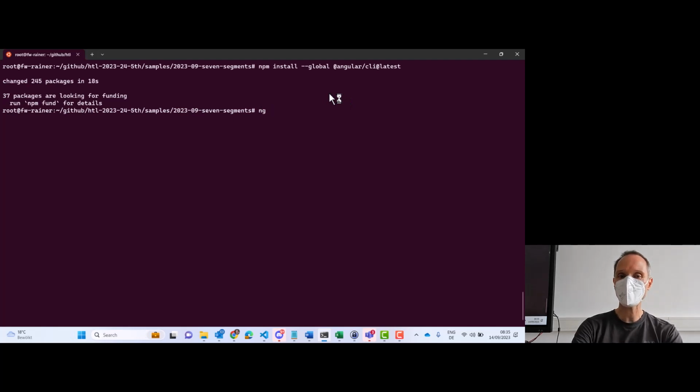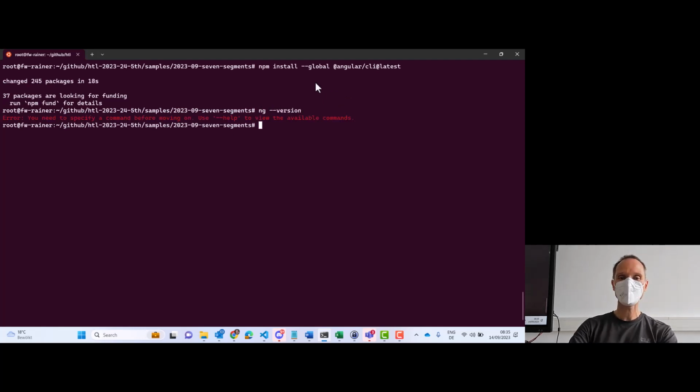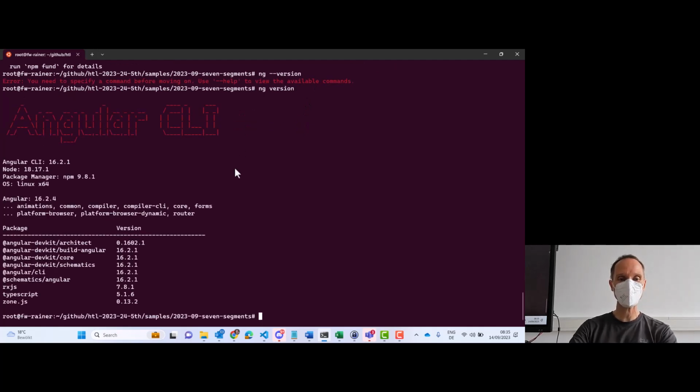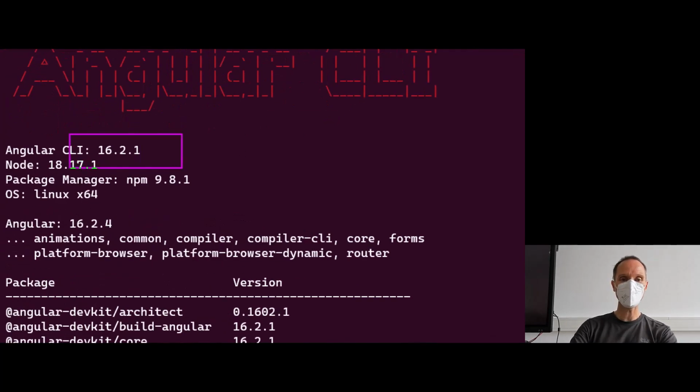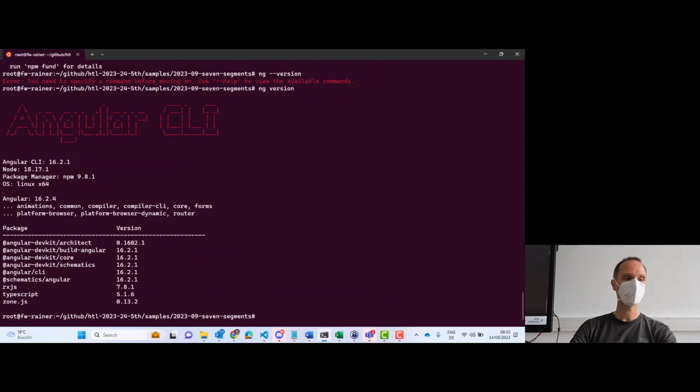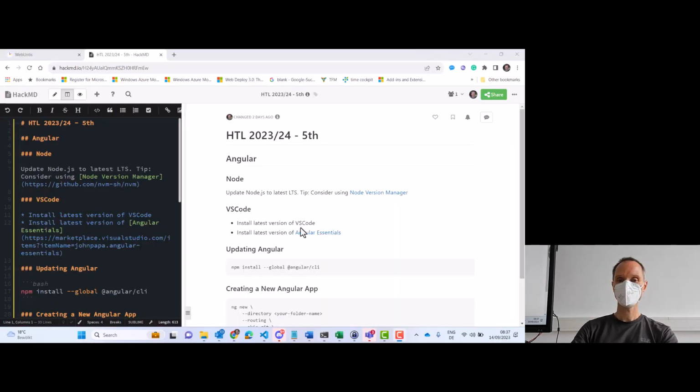You can also check it by calling ng version. Sorry, it's just version, not --version, and it should tell you that we are on 16.2. Please verify that. Good. So everybody has Angular 16.